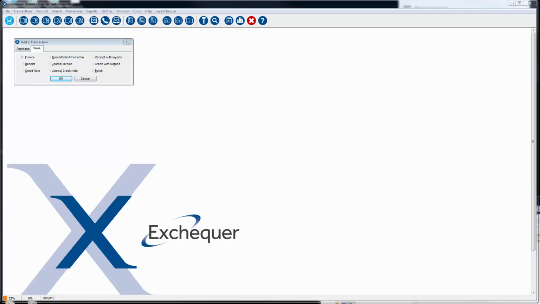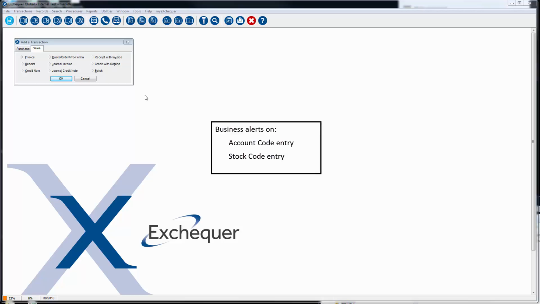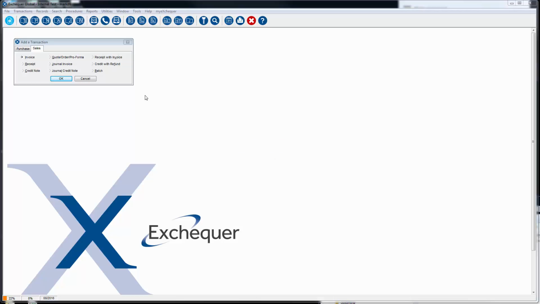Okay, so in this video I'm going to demonstrate our Notes plugin for Exchequer Enterprise. Effectively what it does is it pops up notes when you enter the account code or the stock code in the system, which allows you to put business alerts and information to display to various users within your company. Let's just see it in action.